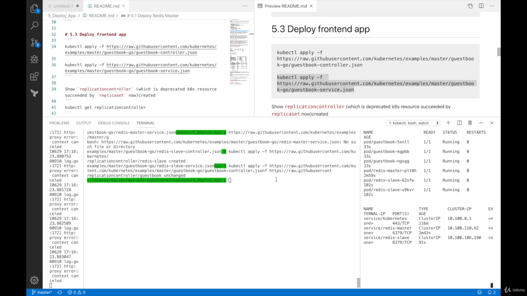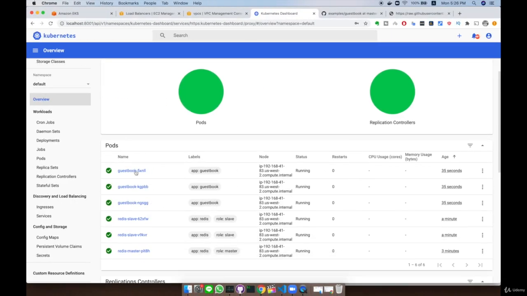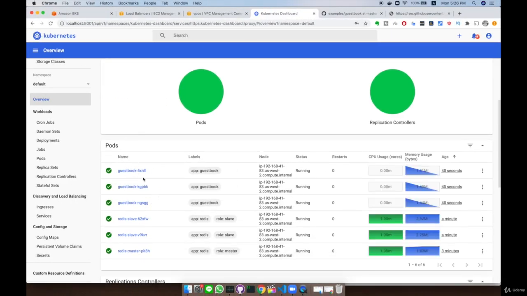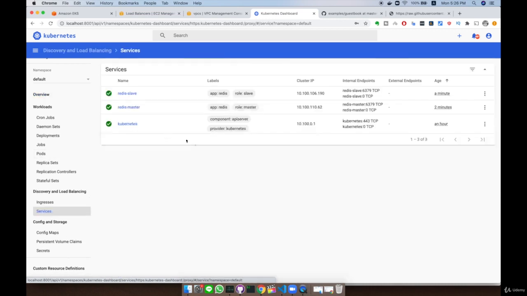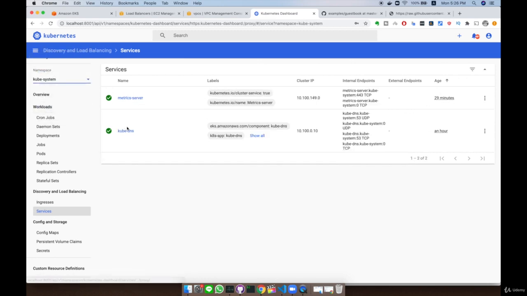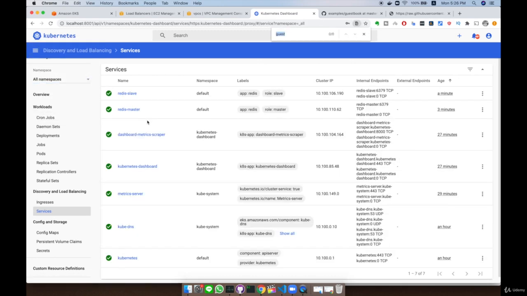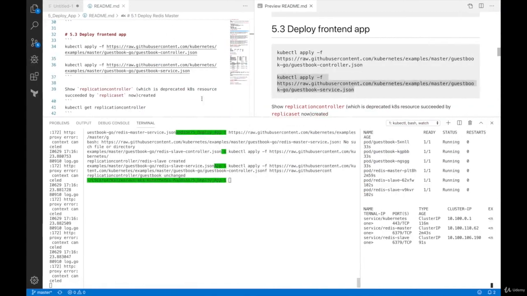If not, let's debug this one. Right now, guestbook, 3 pods are being created as replicas. Let's take a look at service. The service is not being created, at least in the default namespace. Maybe kube-system. Let's say all namespaces. Where is guestbook? Guestbook is not being created. Let's take a look at this JSON.